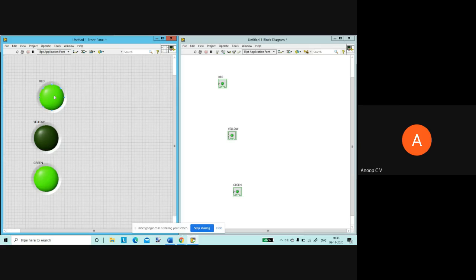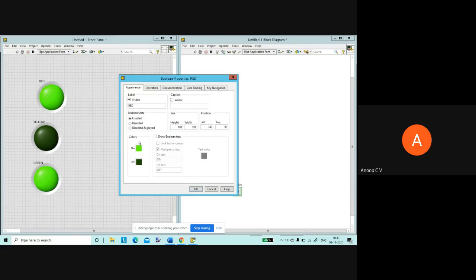So now, how to change the color? You can just right click on any LED and go to properties of that, then you can see colors. If it is on, this is the color. If it is off, this is the color. Can you see this? On and off.